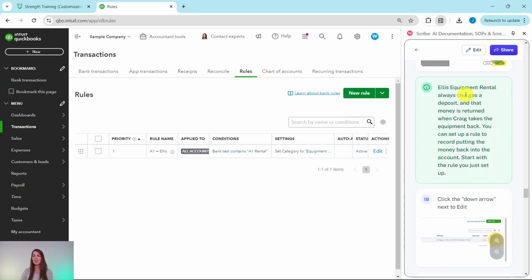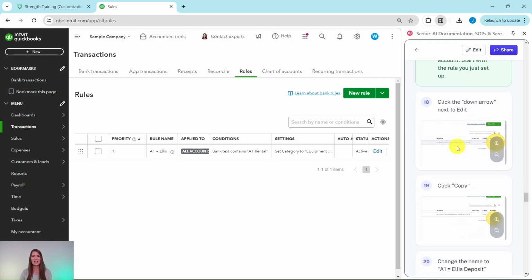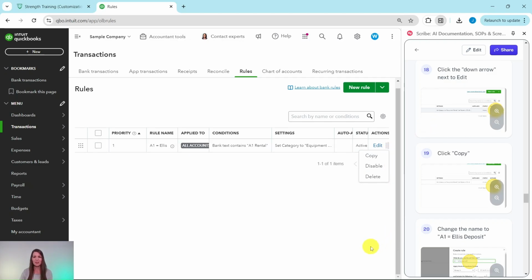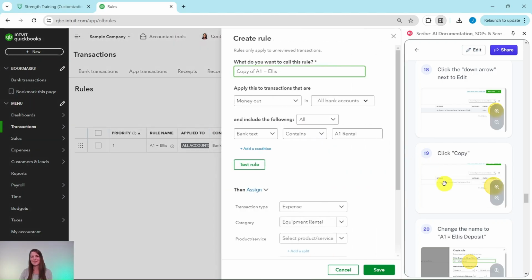Ellis Equipment Rental also charges a deposit, and that money is returned when Craig takes the equipment back. You can set up a rule to record putting the money back into the account. So start with the rule you just set up. We're going to click on the down arrow next to Edit and then click on Copy. Mine is not really showing here, but it is right here next to Edit. Go ahead and click on that, and then you want to go ahead and click on Copy.